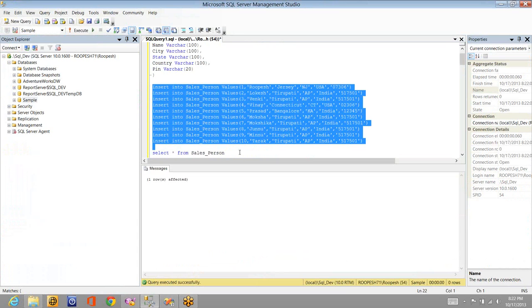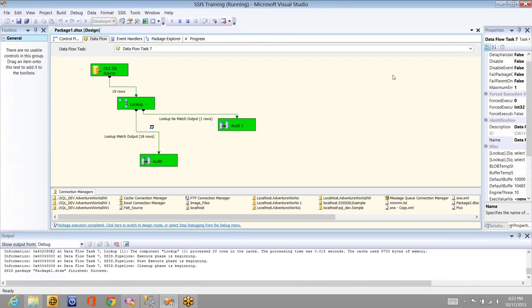Lookup means it will go and check. If the relevant value is available, then it will go and get the value, that means whatever columns you want. Like if I'm passing the value 5, sales ID 5, it will go and get Prasad, Bangalore, KA, India and 1, 2, 3, 4, 5. So this is how the lookup transformation works.